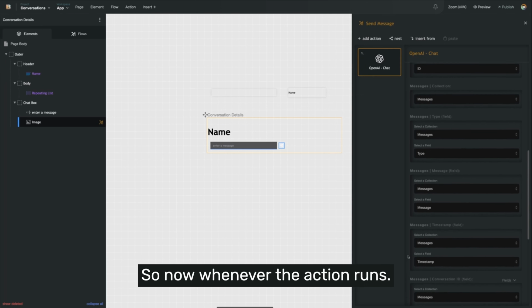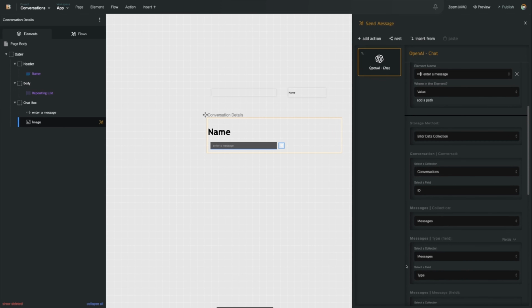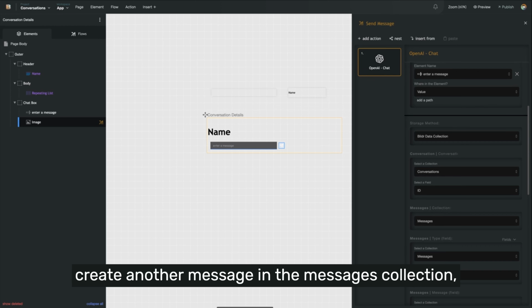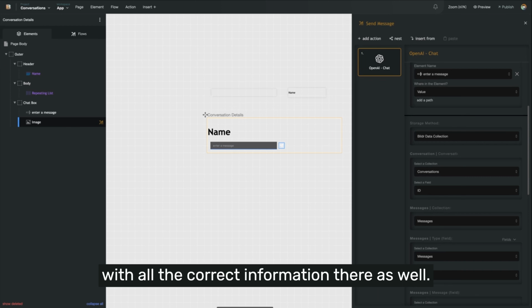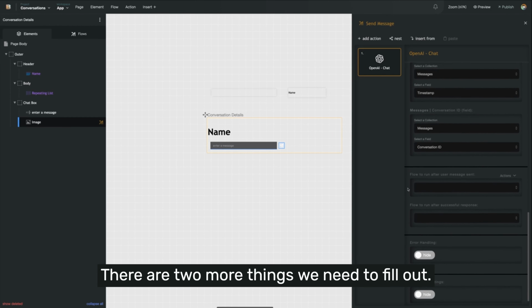So now whenever the action runs, it will create a message record inside of the messages collection, and it will store all the data properly. When it receives the response from OpenAI, it'll create another message in the messages collection with all the correct information there as well. Scrolling down, there are two more things we need to fill out.